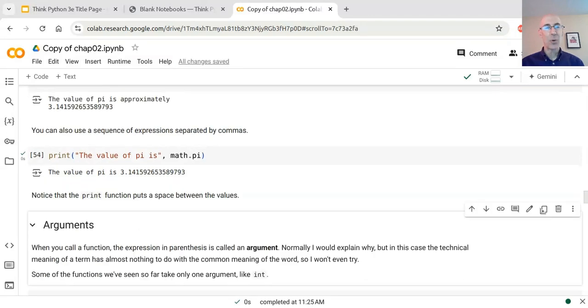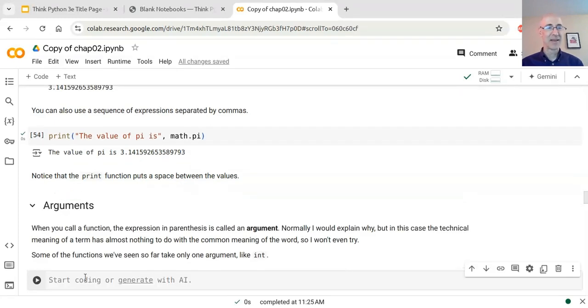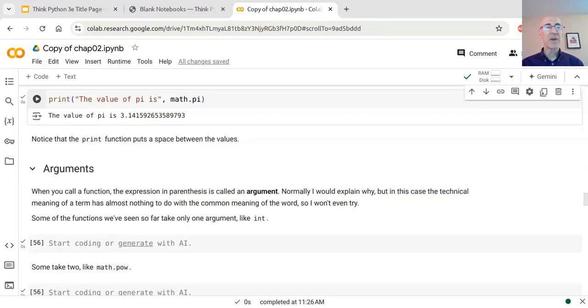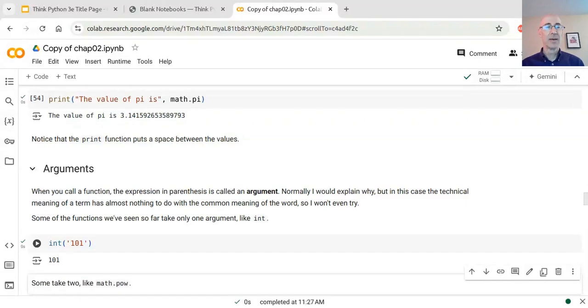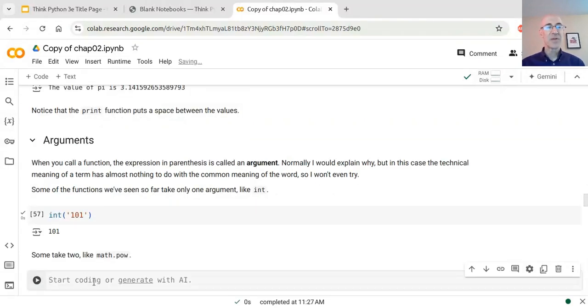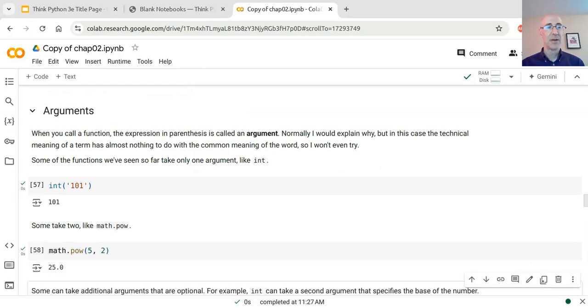Now I want to explain a word that I think I've used a few times, but haven't defined, which is an argument. When you call a function, the expression in parentheses is called the argument, and I won't try to explain why it has this particular meaning. Some of the functions we've seen so far only take one argument, like int, for example. I can convert a string, 101, to an integer, 101. Some of the functions we've seen so far, like math.pow, take two arguments, like 5 raised to the second power is 25.